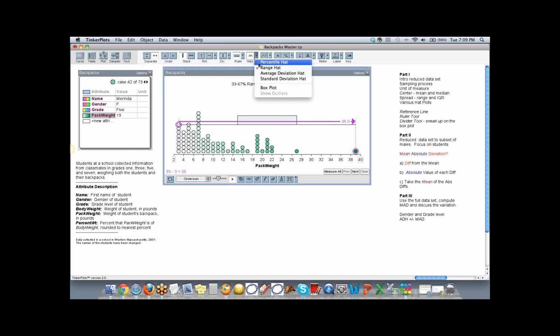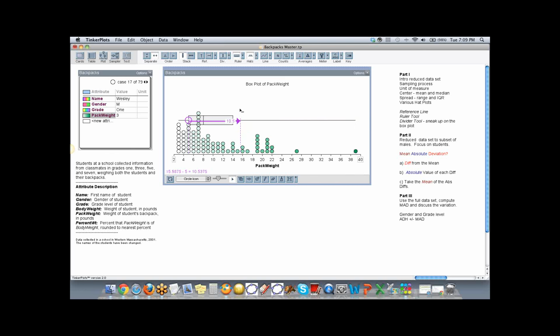And I'm going to go back to, let's go back to a box plot. So we have a range of 36 pounds, but is that really accurate for this particular data set when that 39-pound pack is an outlier? If I move my ruler tool to the ends of the box and whisker plot, TinkerPlots, the ruler tool, will show me the interquartile range of 9 pounds.